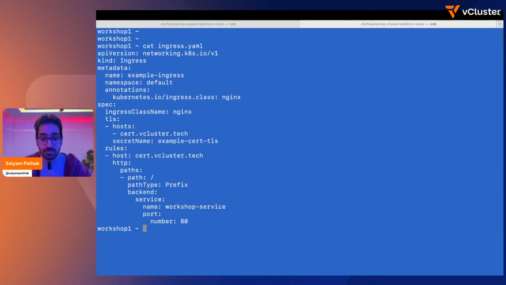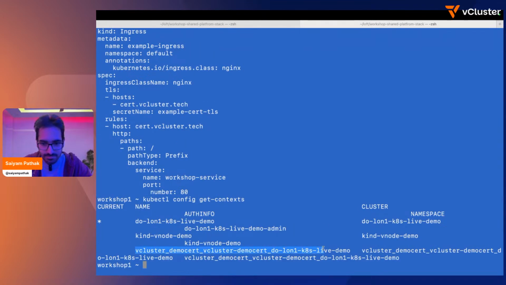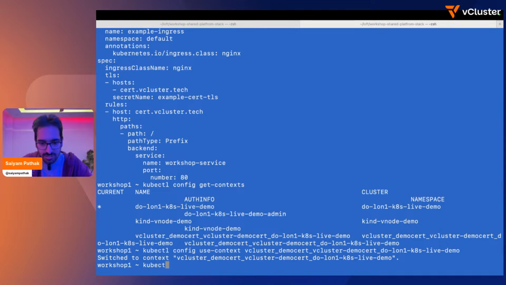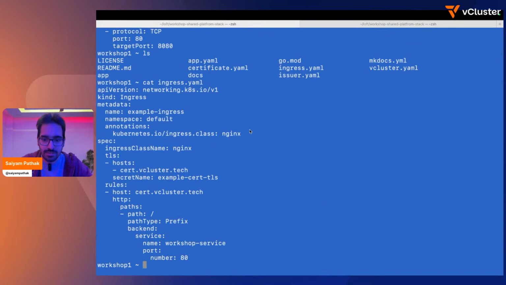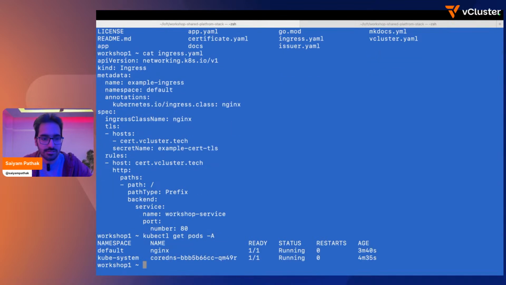So don't be in a hurry, because right now I'm in the host cluster context, and all the stuff I have to create is in the vCluster. So we need to switch back to the vCluster context. Let's copy that. Use vCluster. Let's check kubectl get pods -A. Yes, we are in the vCluster context. Just making sure we're in the right context.